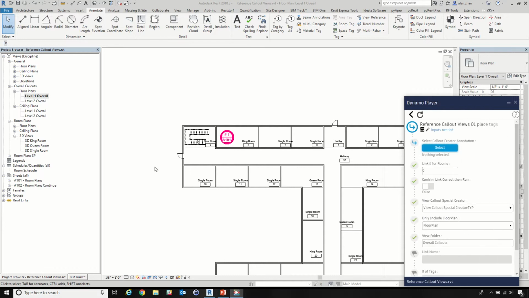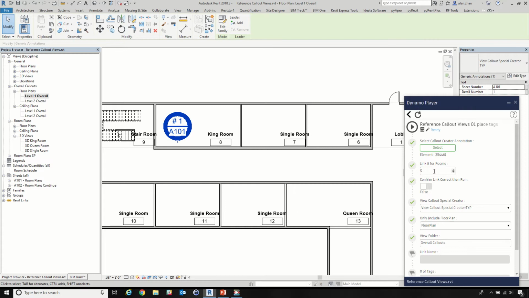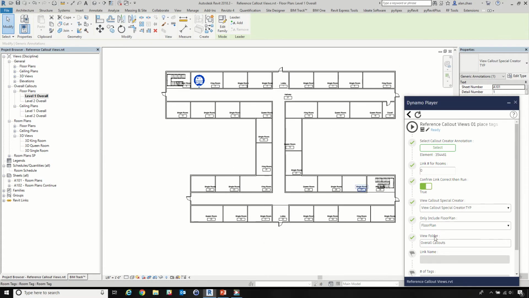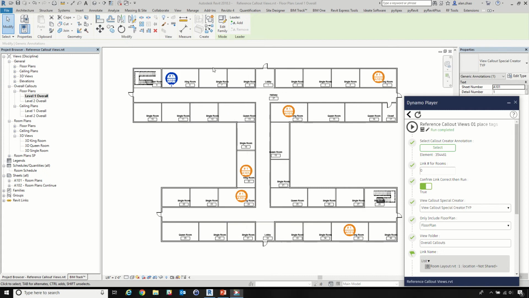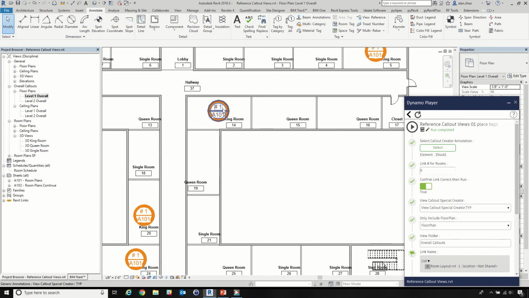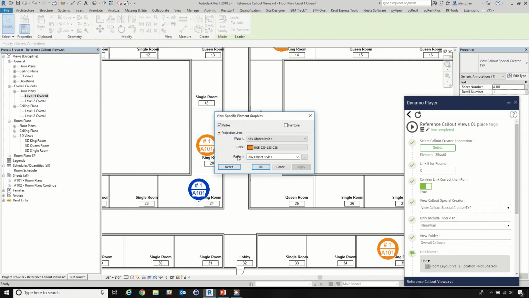I start the script by selecting this annotation, select the correct link, and specify which group of views to look out for. Once that is all done, run this. It's going to find all the king rooms in the model and on those views, and it's going to create the same tag on top of those rooms. And it's going to override them into a different color so that you know this is generated by script.